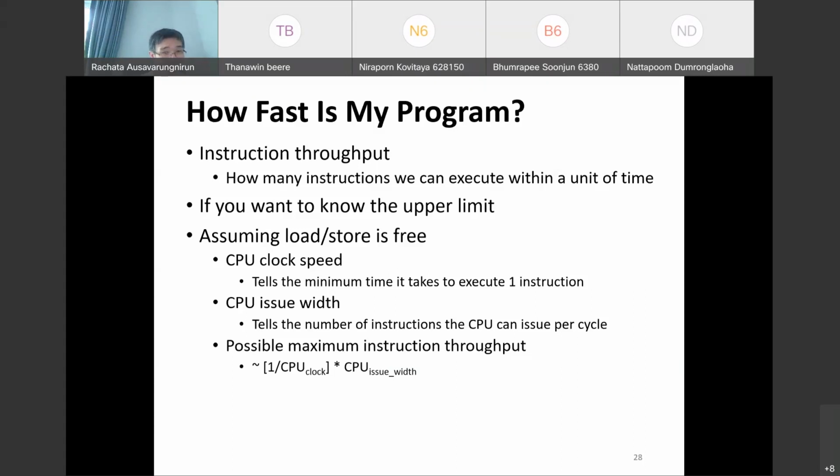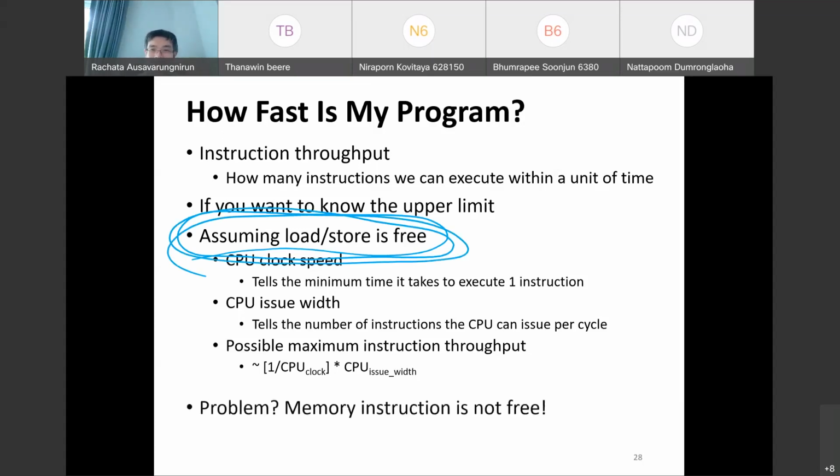So what are the problems here? What is our assumption, as I just said earlier? We are assuming something is free. This is a huge assumption. The problem with this model to measure how fast things can be is that getting to your data is not free.